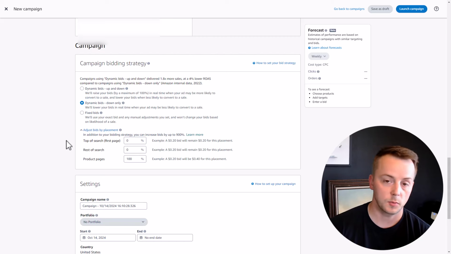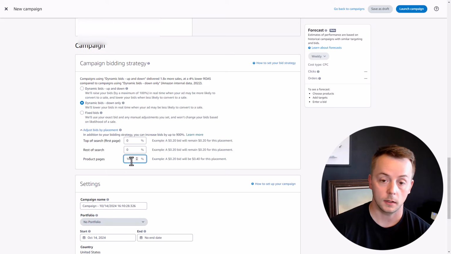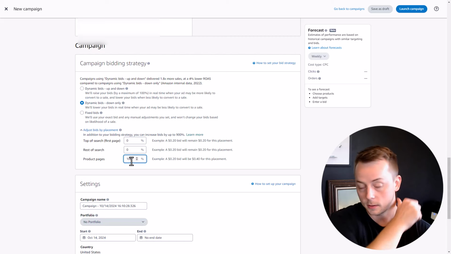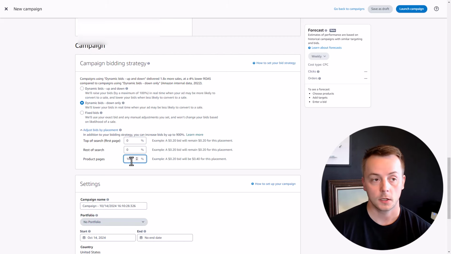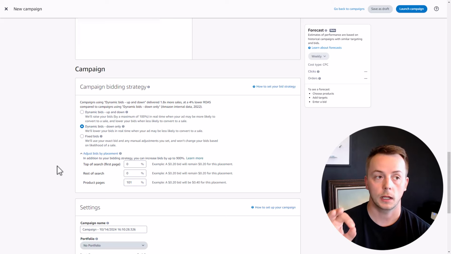So in this case, it would be 40 cents with a 20 cent base bid. But if I wanted something higher, obviously I can change this adjustment up to $9.99. That's the highest you can go, basically. So if that doesn't do it, then you need to raise your base bid. That can be a little tricky and take some time to figure out, but that's basically how you isolate product pages and create a product targeting auto campaign.